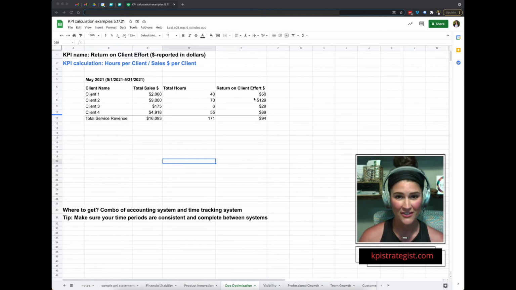And then you can clearly see, I'm going to want more activity with client number 2. Clearly they're looking good. Client number 3 is only clocking in at $29 per hour. And so I would be looking at that saying, do we really need to be doing all this for only $175 worth of sales?